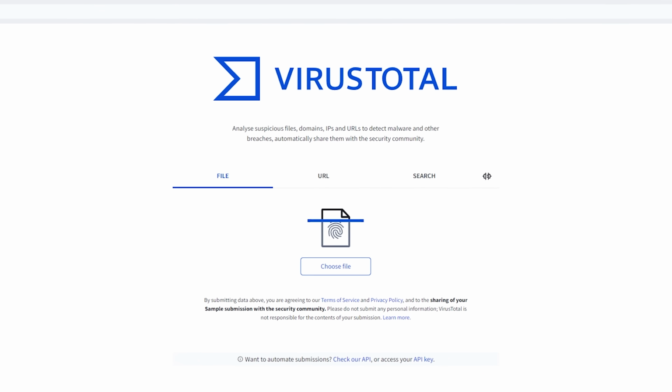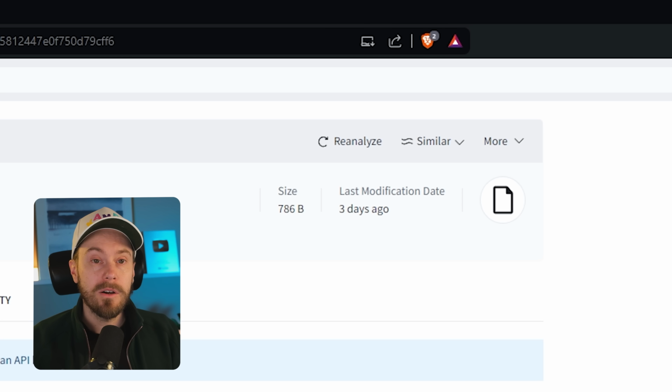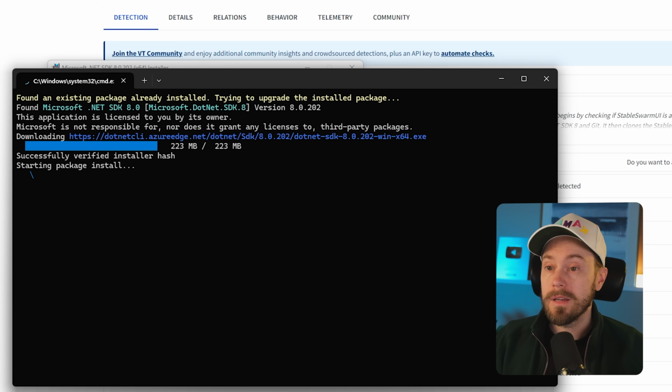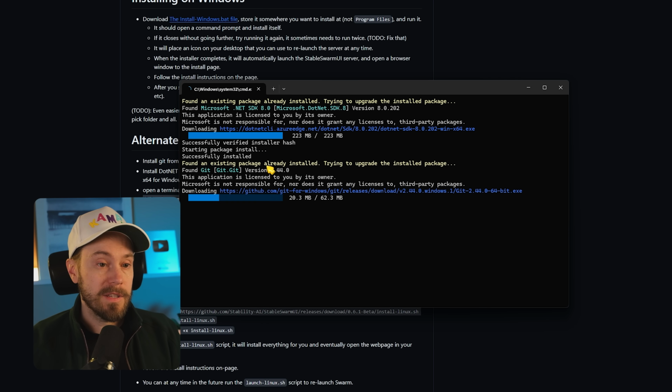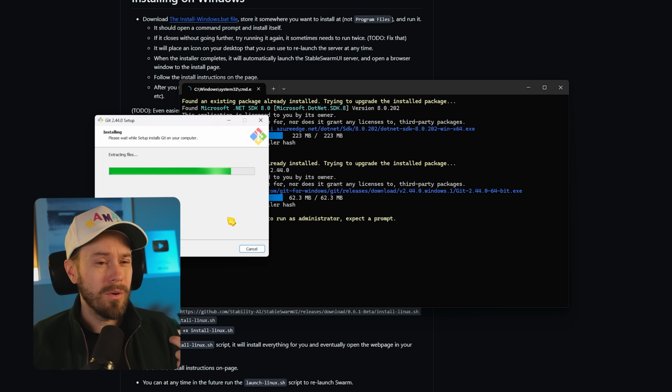And if you don't trust me, you can just go into VirusTotal and you can drop that file straight into there. And you can see someone has already analyzed this 3 days ago and it says undetected. And now this one actually started installing Microsoft .NET. So that's just automatically. It says found an existing package already installed, trying to upgrade, and it's just gonna keep going. Oh, it actually installs Git for me. So that's kind of nice. I already have Git, so it's checking if it needs to do anything or updating the one I currently have. So no more fiddling about with Python, Git, .NET, whatever.